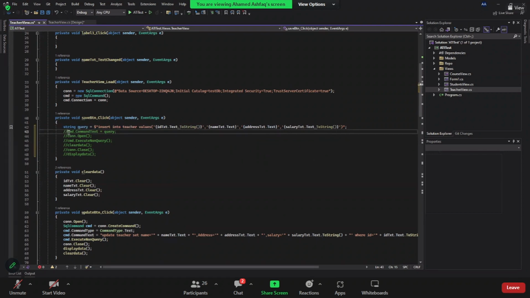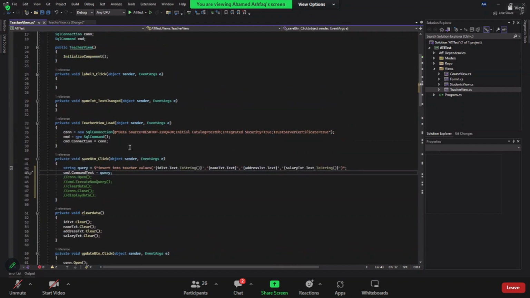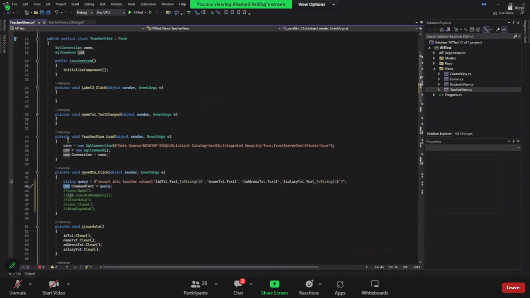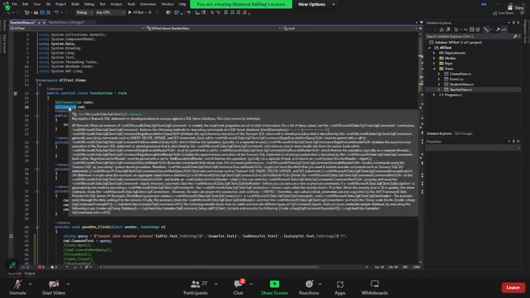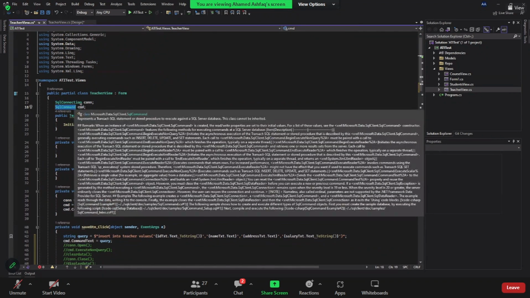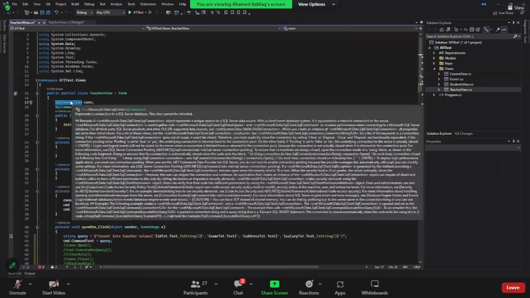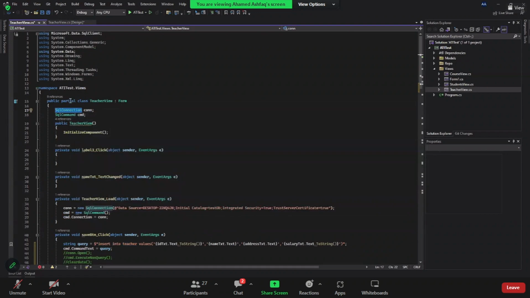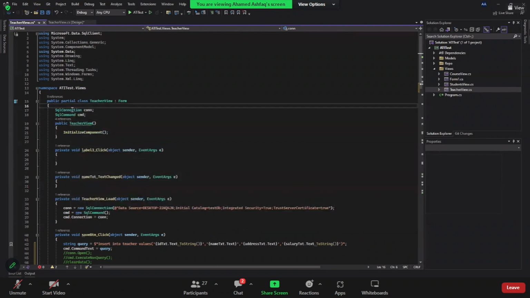this part is the most important part if you really need to connect to a database. So this CMD, I have already created this CMD. So this is a SQL command. So in order to do the SQL command, we need the SQL connection first. So this is called Microsoft Data SQL Client. So this is a NuGet package.